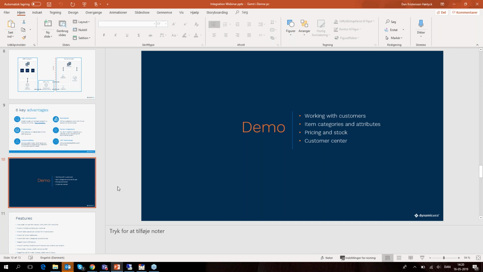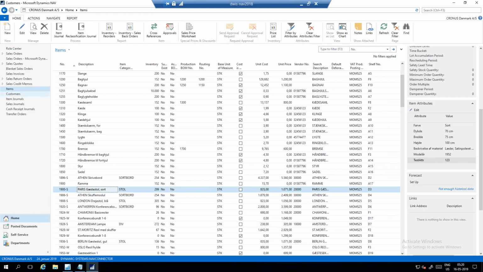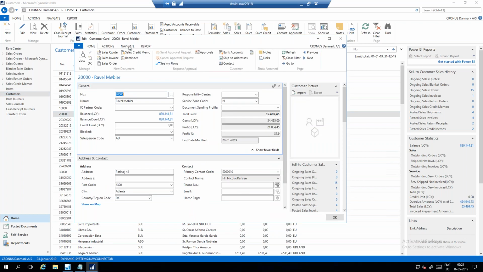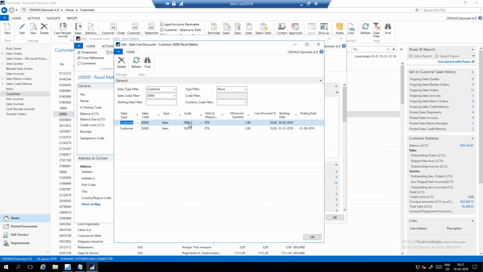Then I want to talk about pricing and stock. And for that, I'll use a different customer called Rebel Furniture, represented by Mr. Nikolai Carlsen. This particular customer has 2 sales line discounts defined. So I'll demo both of them. I'll begin with the first one here, which is for the part number 1908-S. And I'm going to get a 20% line discount.